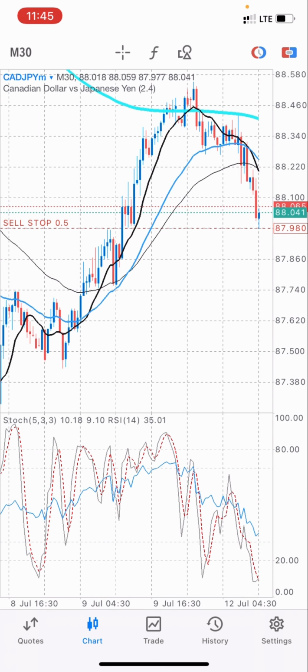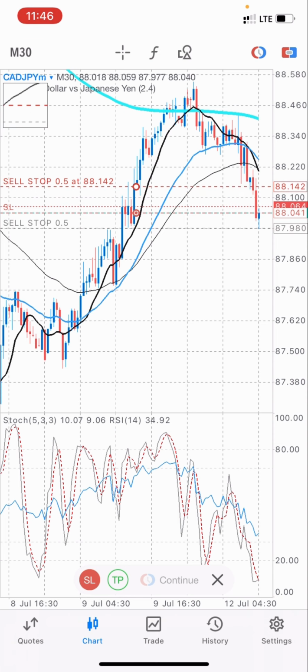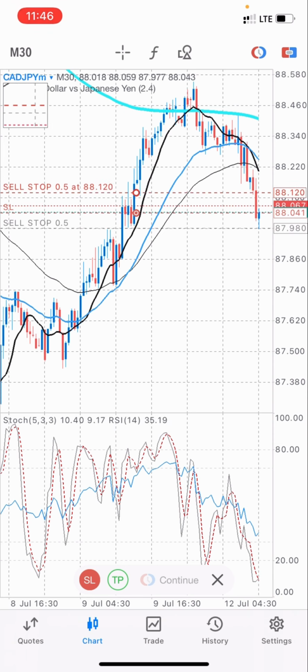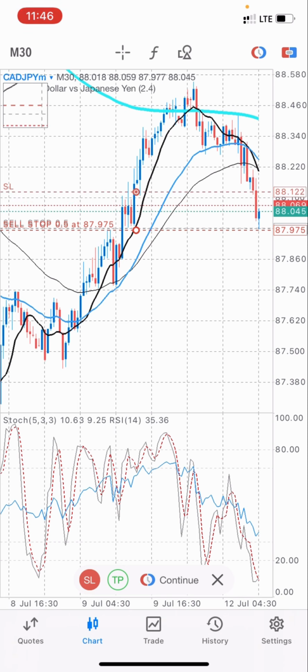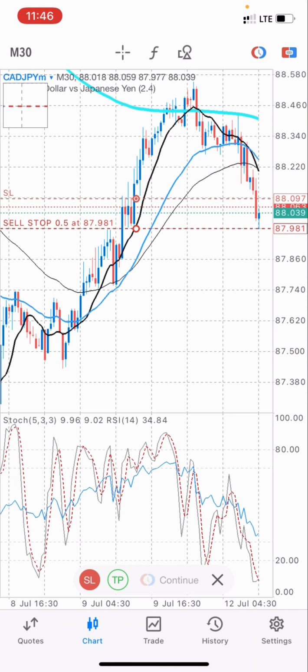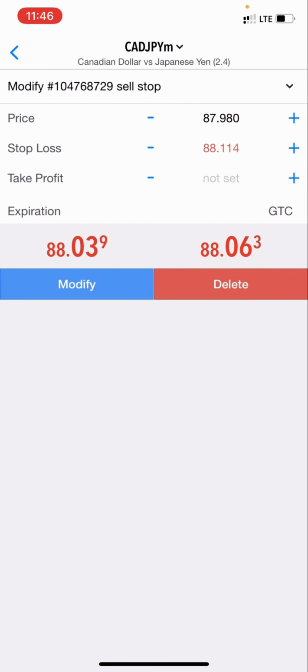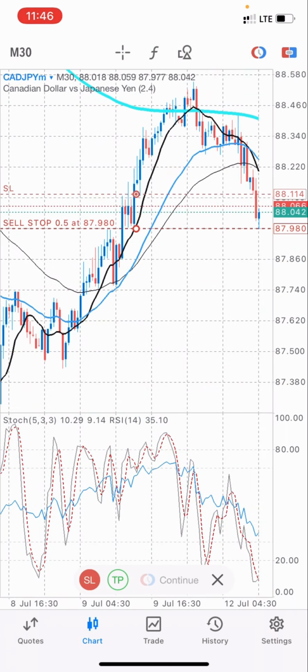Okay, we have placed it right now. So what does a sell stop mean? A sell stop means once Canadian dollar sells to this point, 87.980, it should continue to sell. So what I want to do is place my stop loss slightly above it. My stop loss should be slightly above it. Okay, modify. And my take profit should be here.